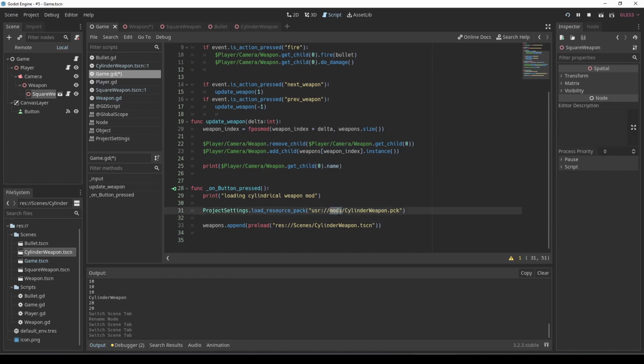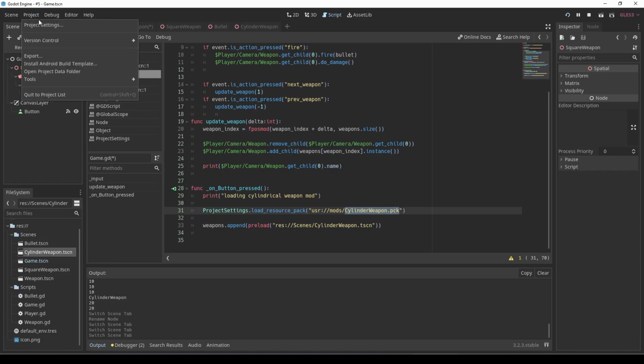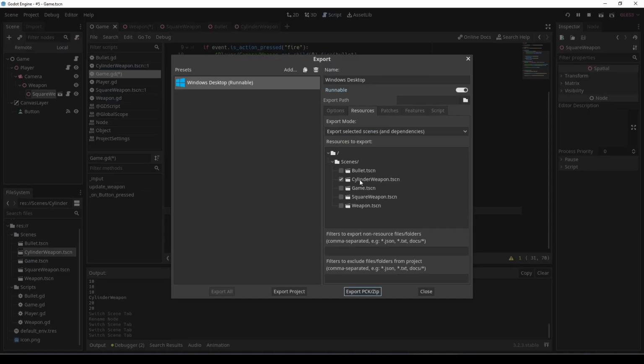There's going to be a mods folder in there. Just load the cylinder weapon PCK. When you do this, what this does, it actually unpacks the PCK file. And that PCK file, the way it was exported here, it actually remembers its hierarchy here. Its structure in the whole resources. It knows that it's supposed to be under scenes and under the root.